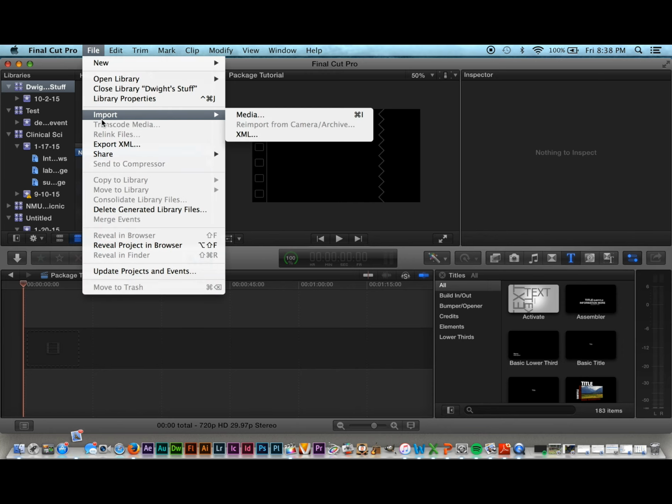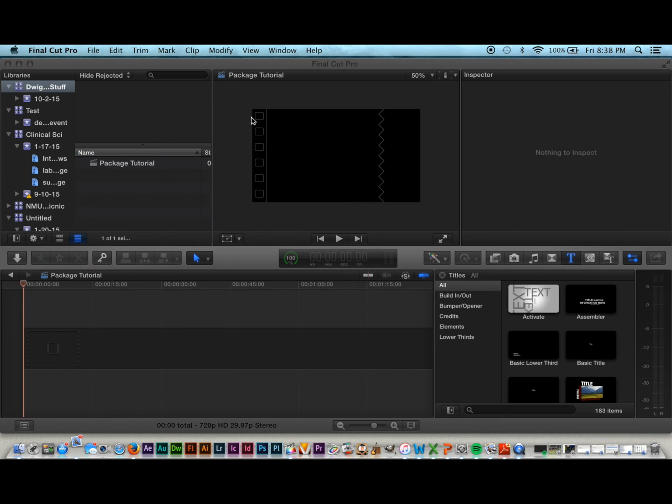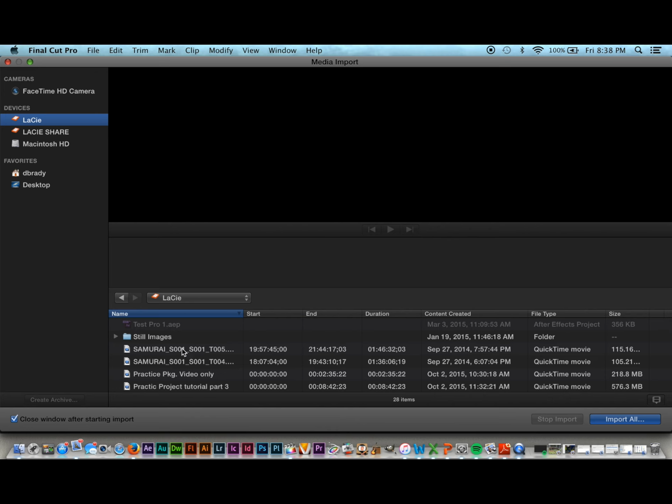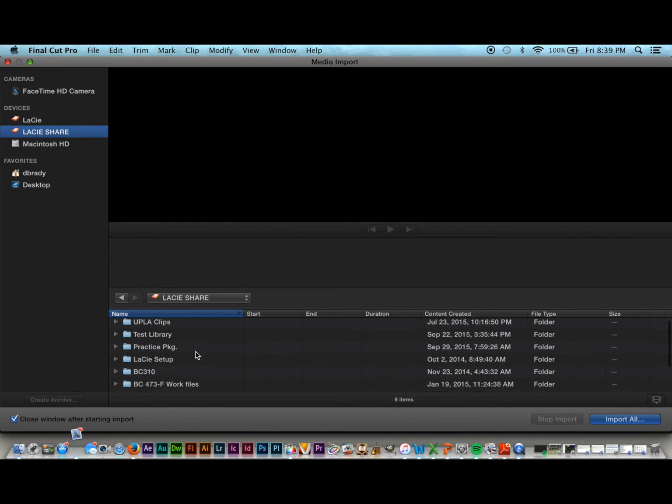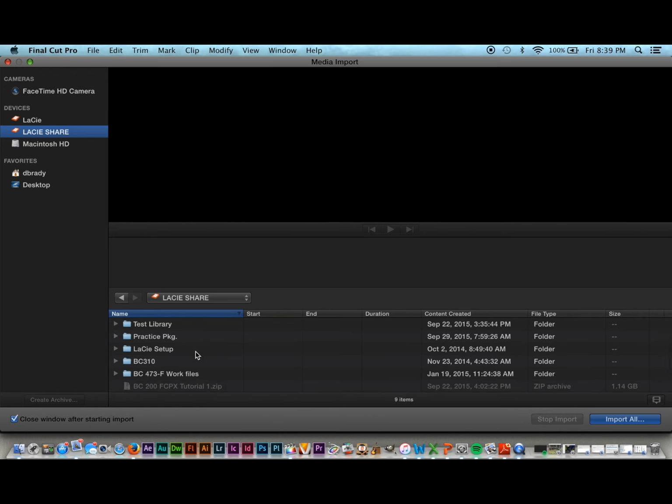Just go to File, Import, Media. And let's see, I think that's going to be on the other, let's go to the other partition within my external hard drive. Again, can't suggest this enough that you probably should get some external storage here just to help you out. So anyway, as you see it within the server, within the BC200 folder, you'll see this practice package folder. And within that, then, like I said, it has all the files.